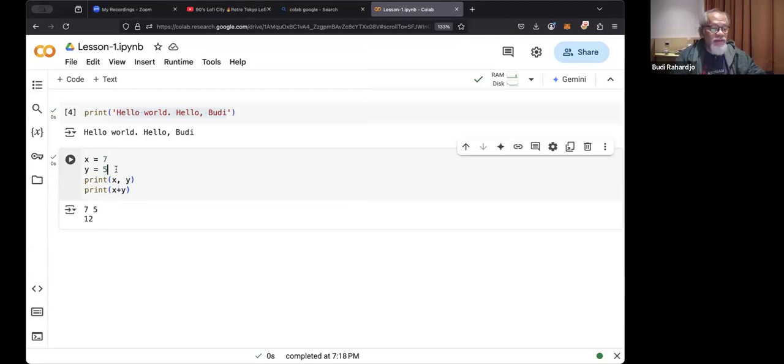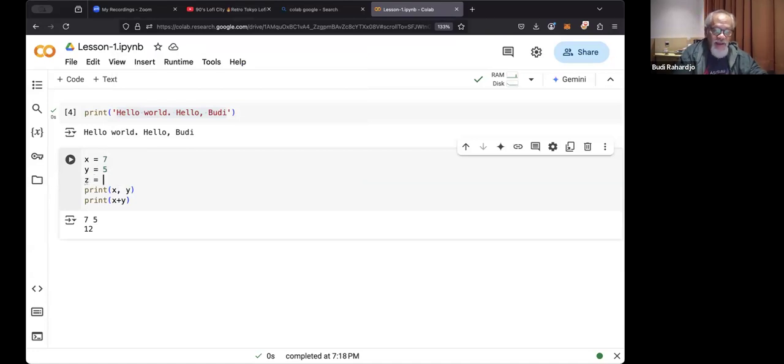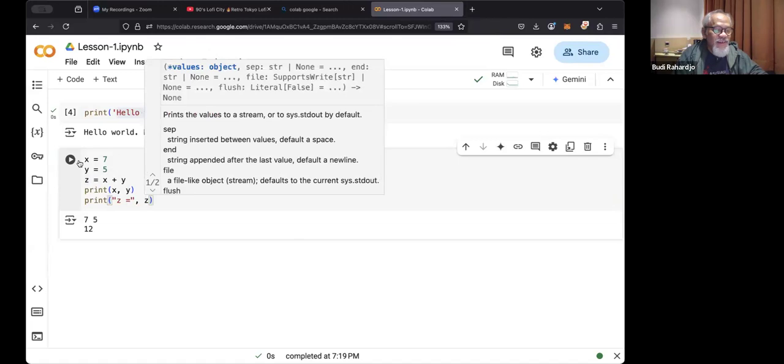We can also assign it. So let's do Z is equal X plus Y, for example, right? And then we print Z here instead of that one. Sorry, print Z. We can do this also. So instead of printing X plus Y directly in the print, we can create a variable called Z, and then we put X plus Y in it, and then we print Z. If you want to get a little bit fancy, you can do this. Print Z equal, and then this, right? And then you can put this.